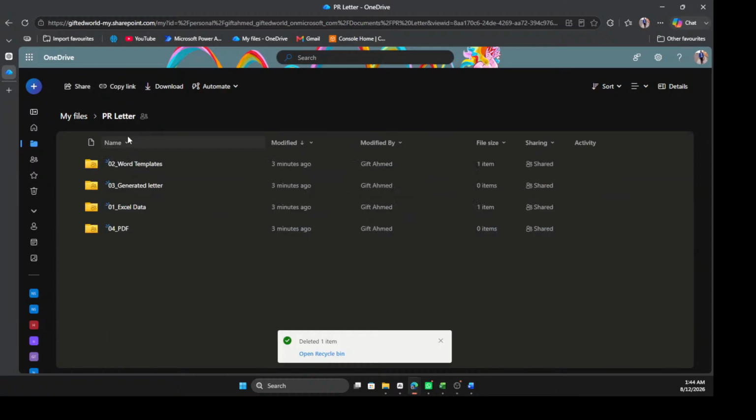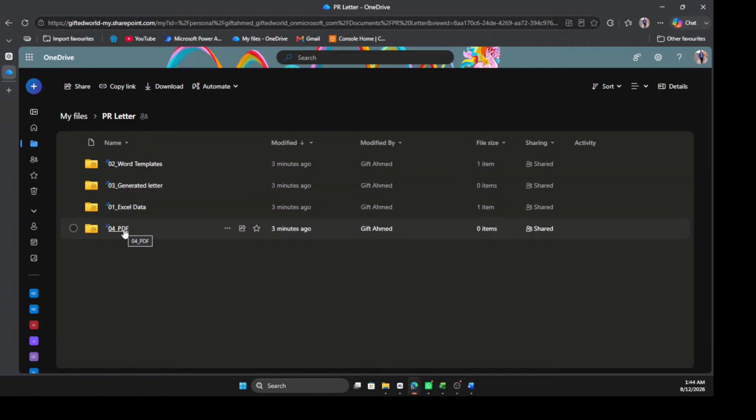So a quick recap. We're going to have 4 folders here. One is for the data, one is for the template, one is for the MS Word document that will be generated, and one is for the PDF document that will be generated as well.